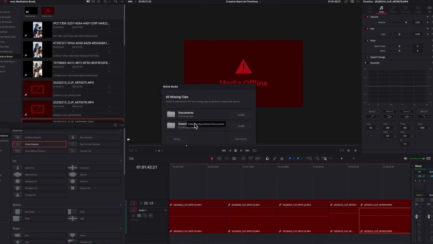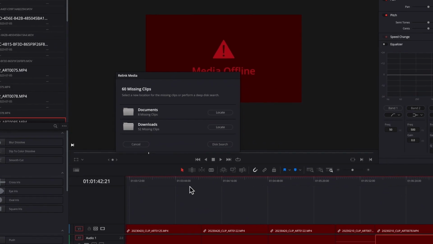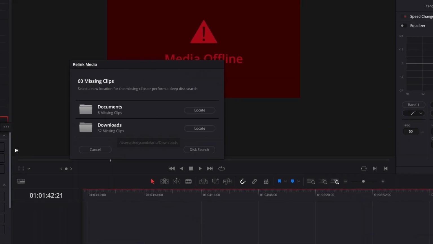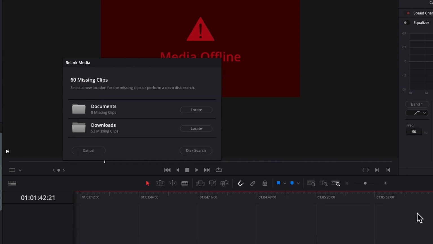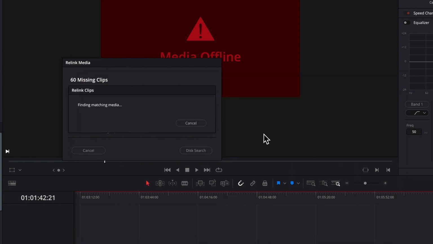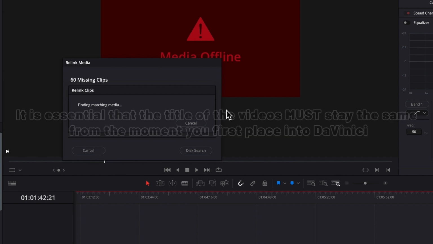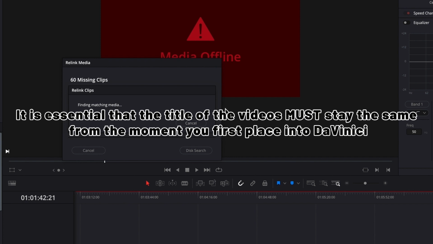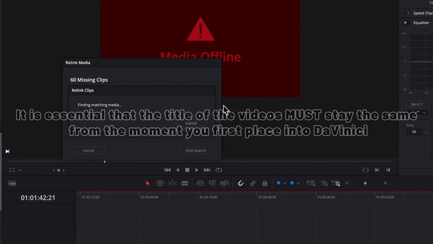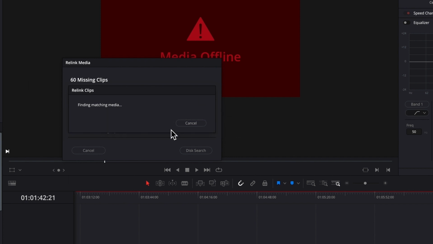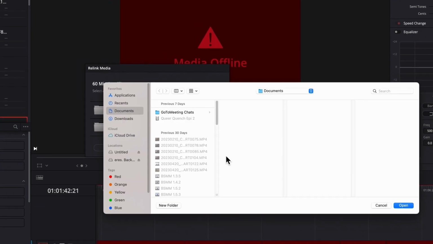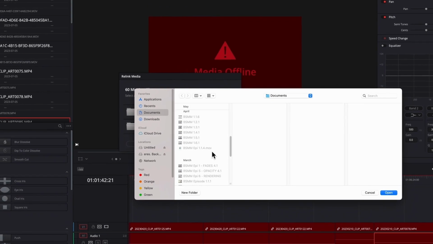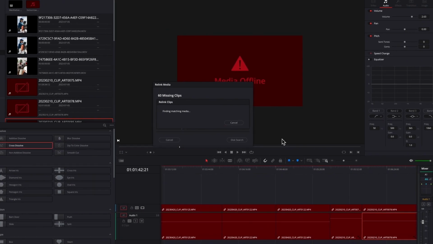If you click this, it'll give you the option spaces for where your clips might be on the computer. You click locate, you give it some time, and it will find the media by title. It's important to remember that the title has to be the same of each video in order for it to find it, even if it's in a different location. But if the title is the same, you can search through your different folders on your computer until Davinci basically creates a different pathway for finding these clips so that this doesn't happen again in the future.